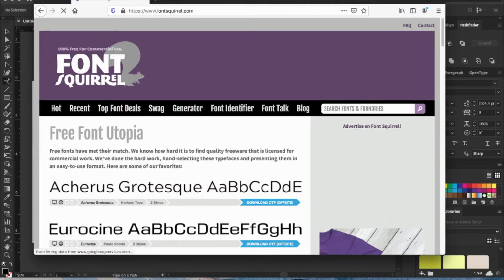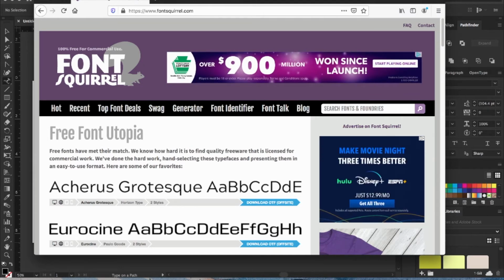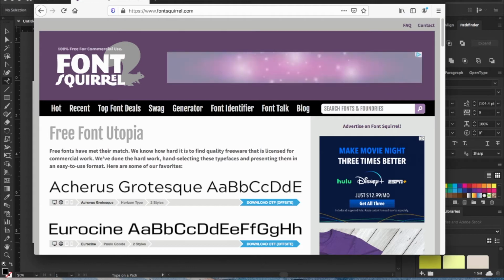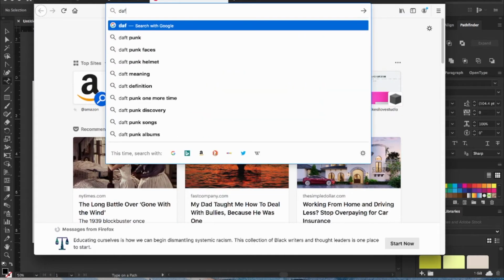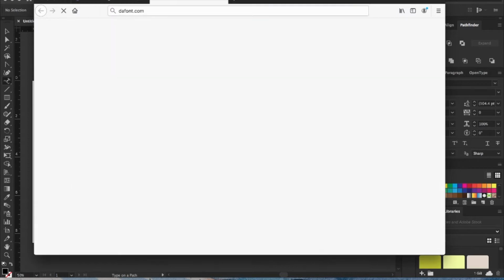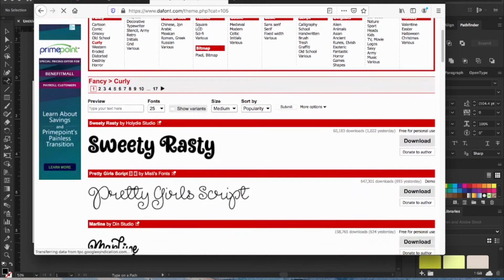Font Squirrel, what I love about it is that first line there, it says 100% free for commercial use. And here's why I like this. I don't want to project manage, so DaFont, let's go to DaFont. So this is the one a lot of students, or 1001 fonts, I think is the other one. They have a lot of typefaces, and let's say you wanted something curly. Sure, why not? You could download it.